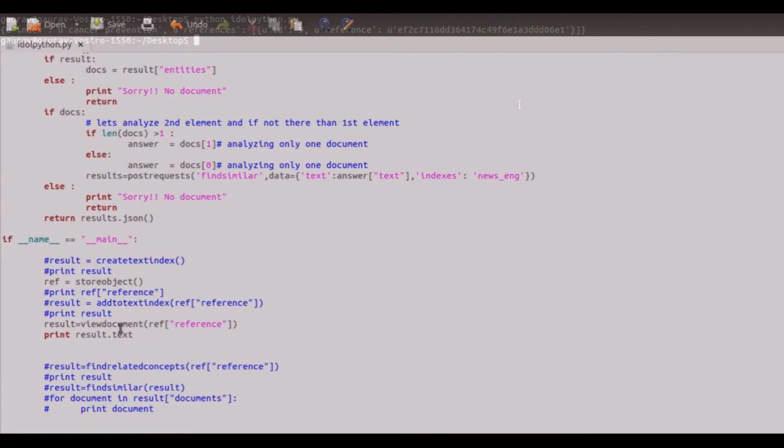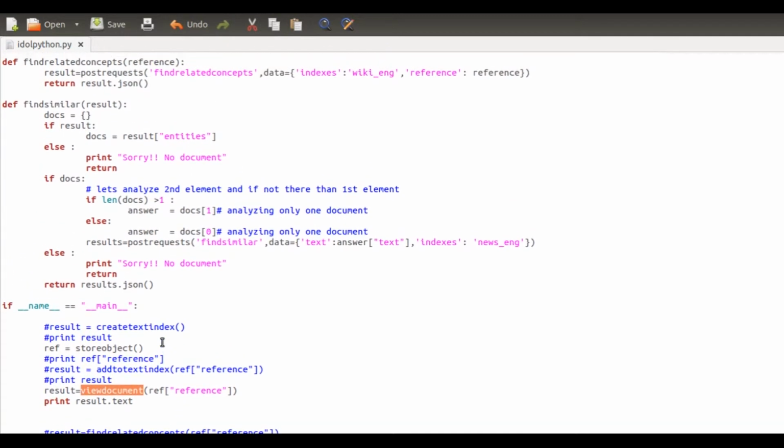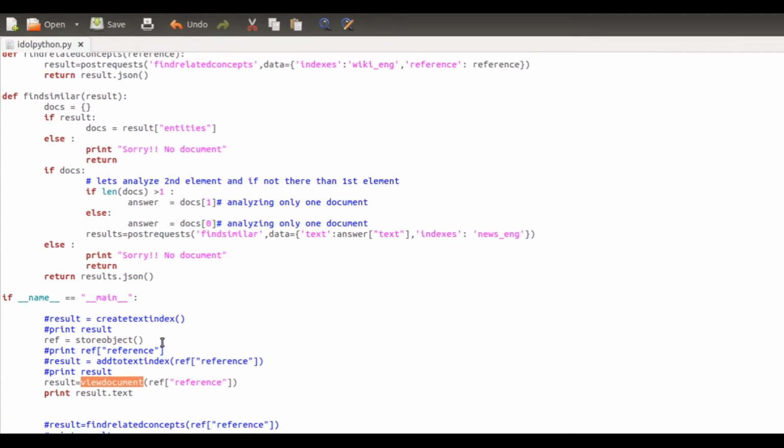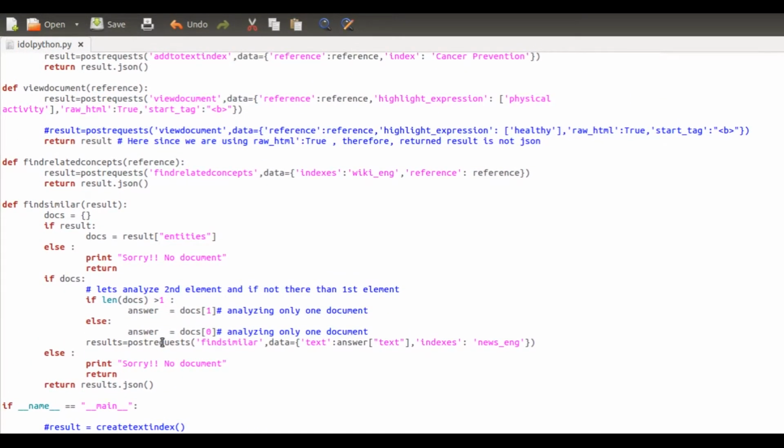Okay, now let's move to our next goal. Our goal here is to execute a view document call and at the same time, highlight the phrase physical activity in the document. We should also make sure that our output is in the raw HTML format.